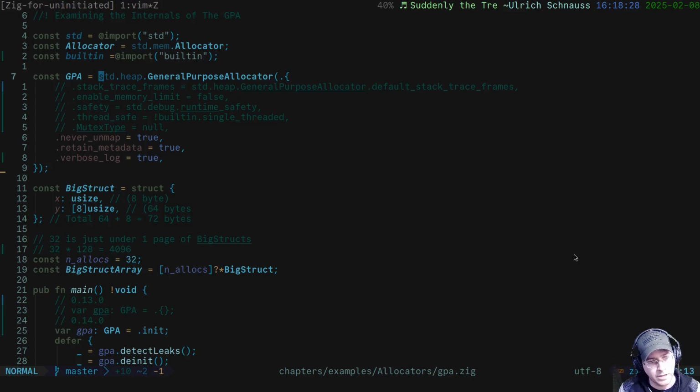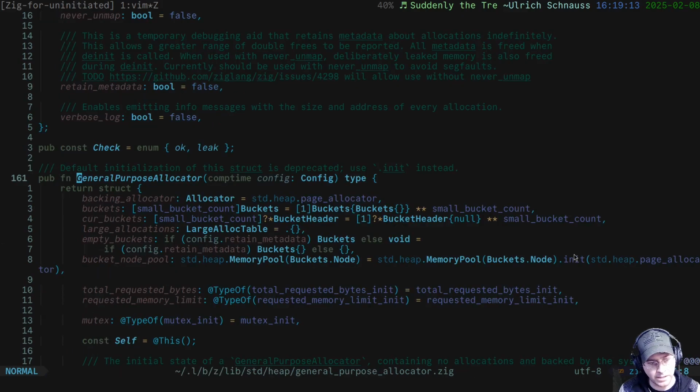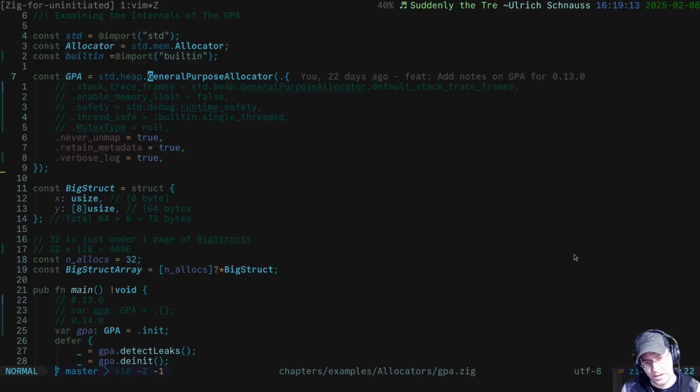You're going to find the general purpose allocator under std.heap, and the general purpose allocator function is a generic function, which means it's a function in Zig that returns a type. So what you do is you give it some configuration and you'll get what is a configured version of the general purpose allocator type. I'll explain a little more into that later, but I want to go into the configuration properties because the last time I talked about this, I kind of brushed over it.